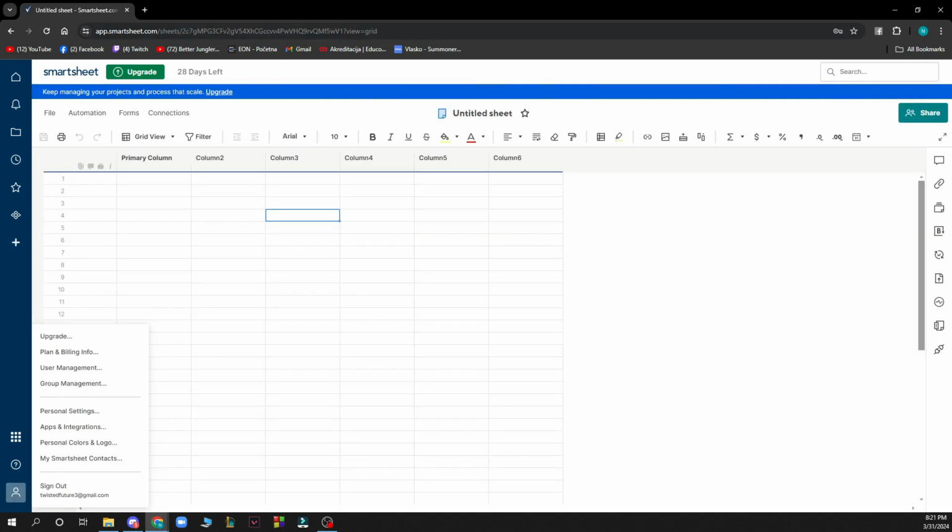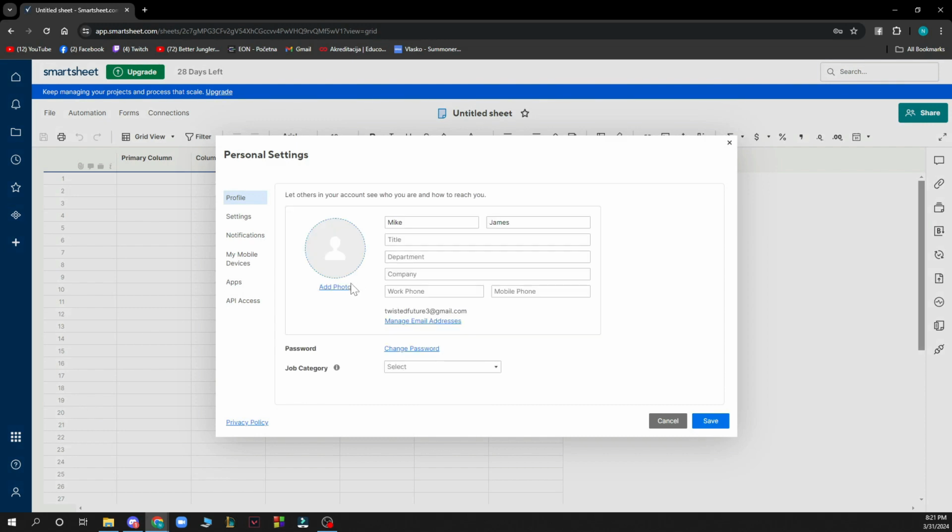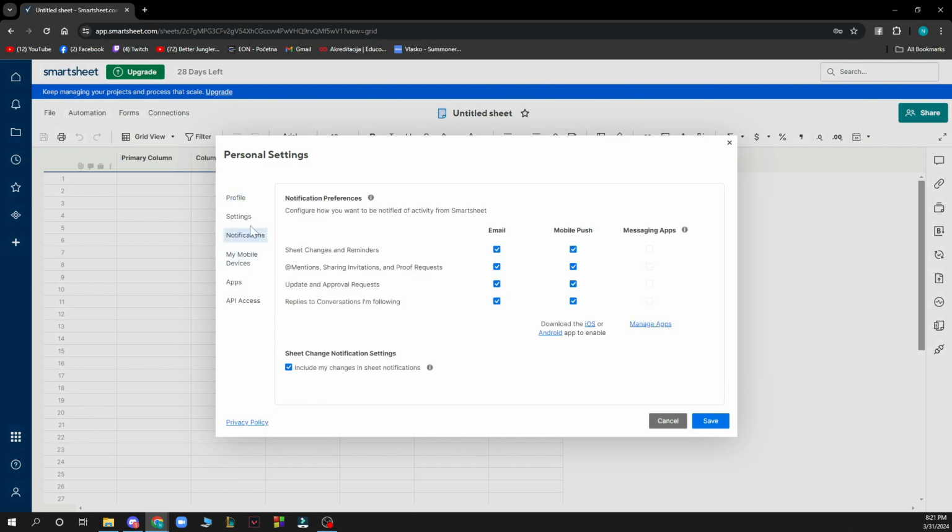Now, guys, let's see how you can actually set up email notification in Smartsheet. Well, you need to go to the bottom left corner, click on the personal settings option, then choose the notifications, which is, as you can see, the second here, and you can then do everything that you want to do with notifications here, and then just click save.